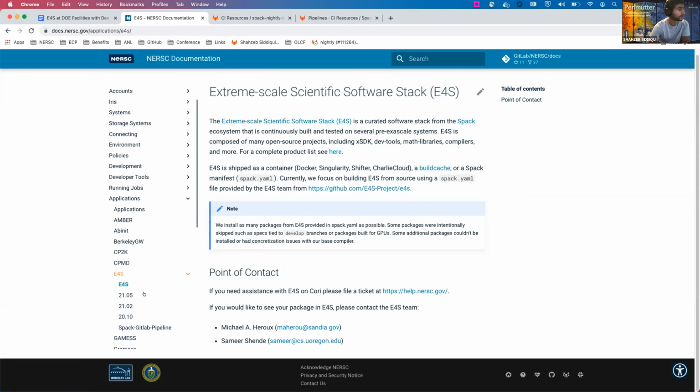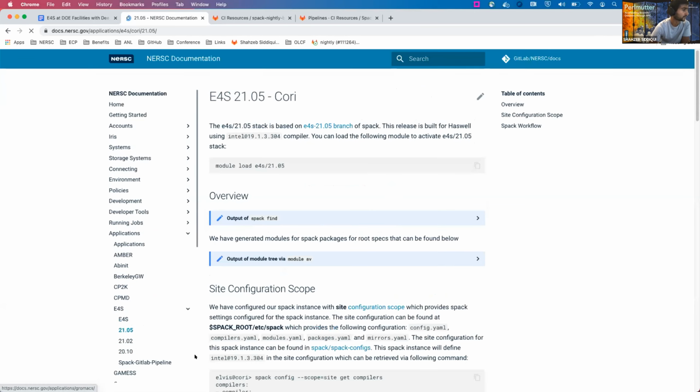So currently we have 3 versions of E4S. We have 2105, 2102, and 2010. And the way the documentation is organized, there's 1 page per tree. So there's this one right here, 2105. All of them have been built with Corey. So what we're going to do for this session is talk about the documentation and how you can actually use it. Just give me a second to get set up.